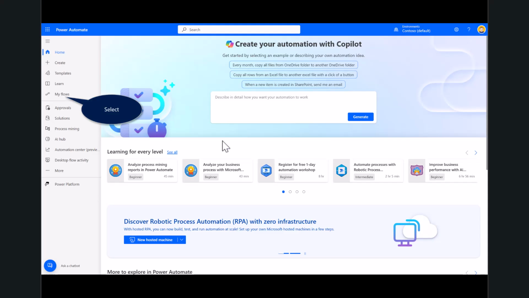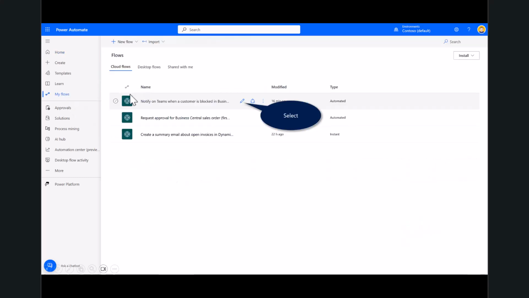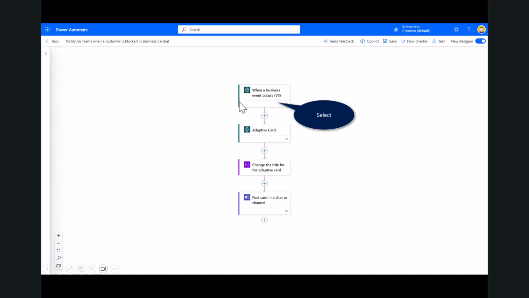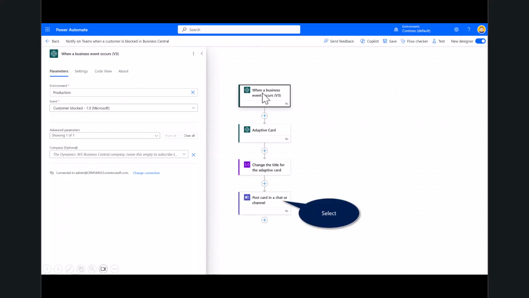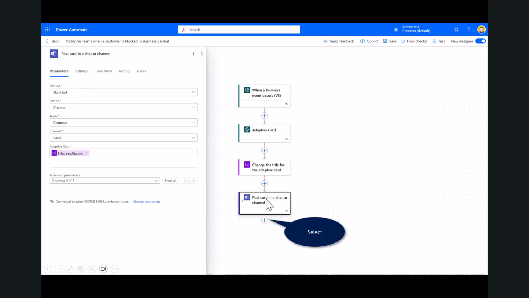Navigating to powerautomate.microsoft.com. Again, select flows. You'll see here all the flows that we've seen in this video. And I want to go ahead and edit the flow around the customer who has been blocked. You can select on the tile to see all of the parameters and the pre-built settings that came with the template when you created that inside of Business Central. Same thing with posting that card inside of the chat. Notice by putting in the team and then also the channel, that got passed through into these parameters.